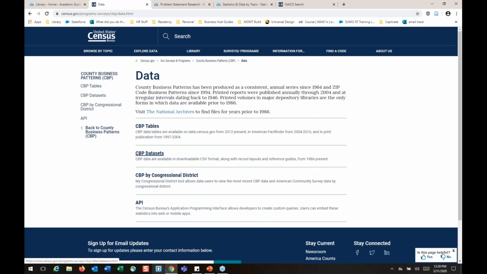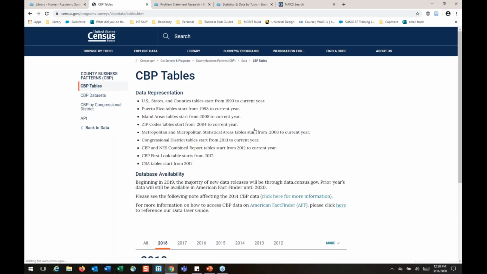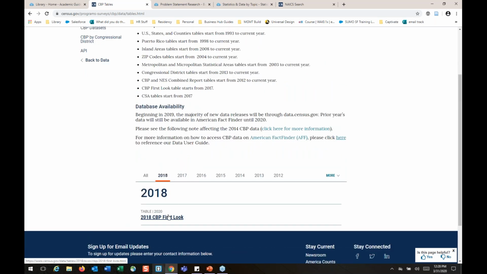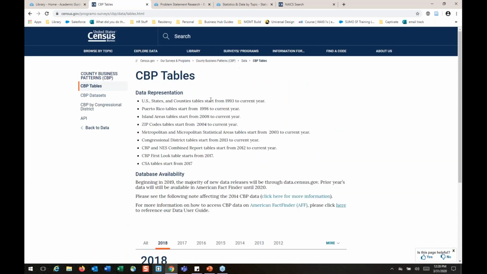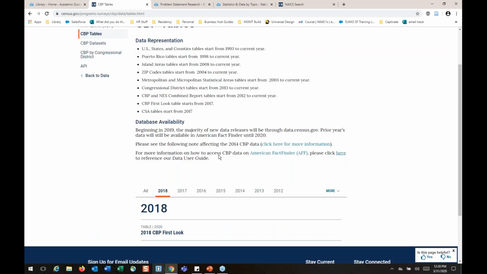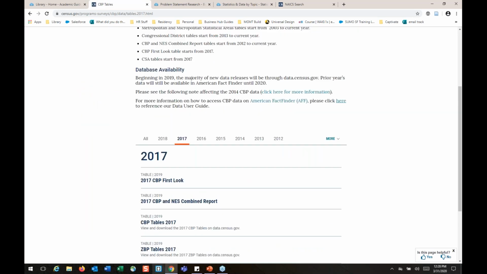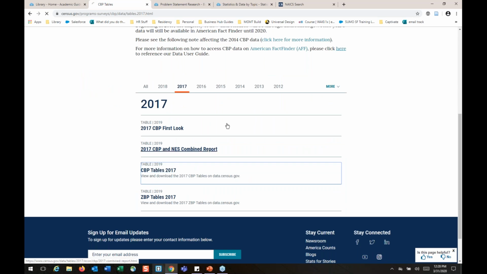So these should have, you'll notice that there's tables with information and data sets. I'm not going to dig into the data sets, but I will click on the CBP tables. And you can come through it and go by date, and it'll give you information regarding the county business patterns. I don't think that they're going to give you the option to narrow it down by zip code. Let's see if we have older content here. We can click on.